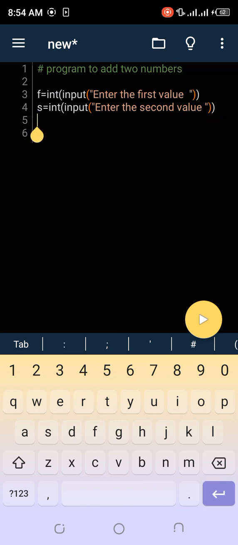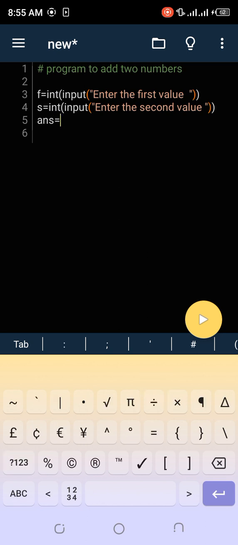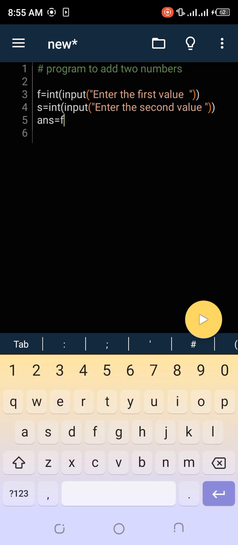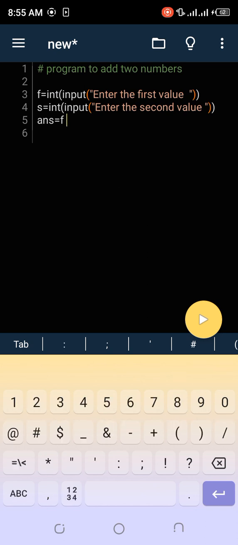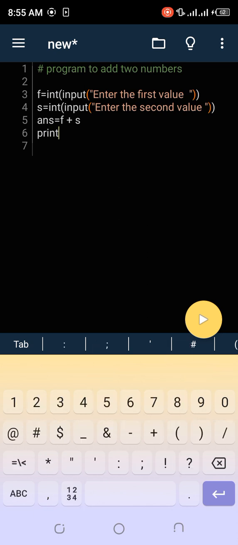Now I can use ANS to hold the results. So F plus S will be stored in ANS. So let's use print function, which is part of Python keywords for outputting your results.